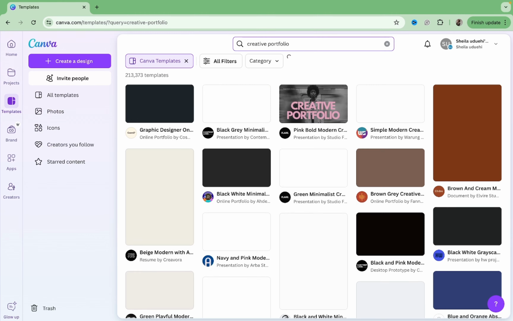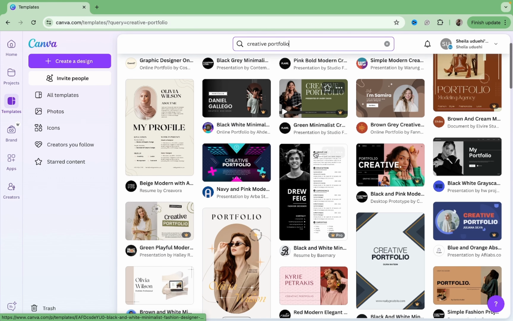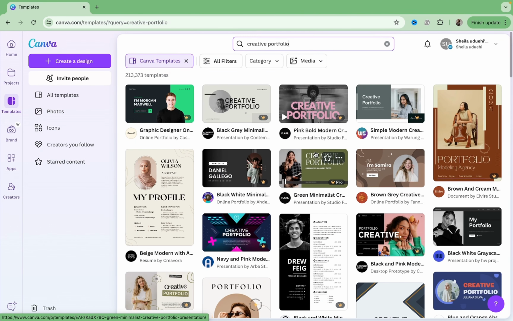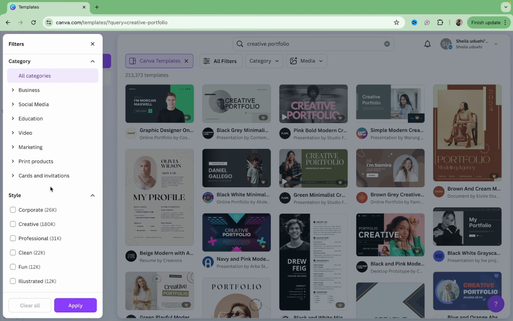There are lots of templates available. Just take a look at this. A lot of amazing templates that you can pick from. There are lots of them. The ones with the crowns are the paid ones for the pro users, and the ones without the crowns are for everyone. That's free users. So you can filter based on business.